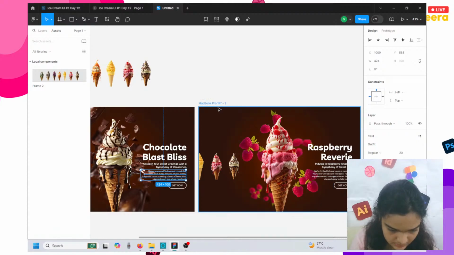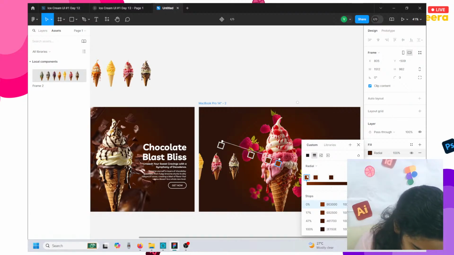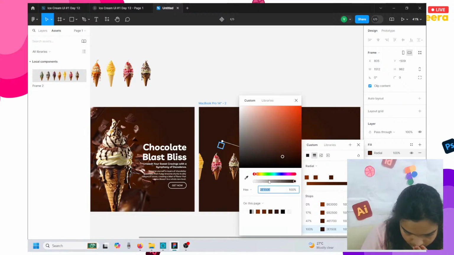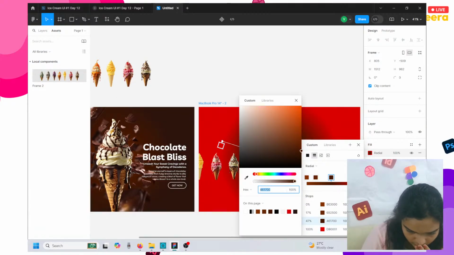Alright, and now we're going to start changing our background color finally. We'll go right here. Change this to pink. Get a pink from inside of this. Remove these. Let's just keep one color, drag it out to its border.